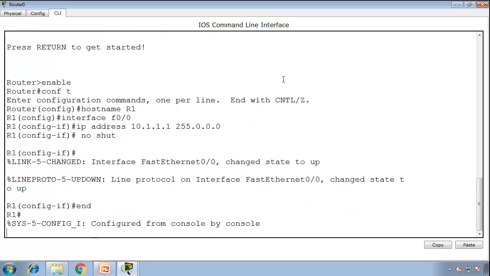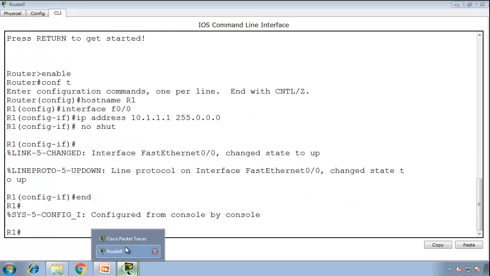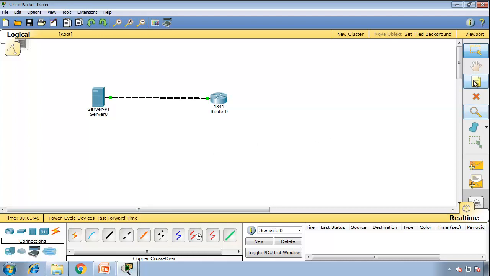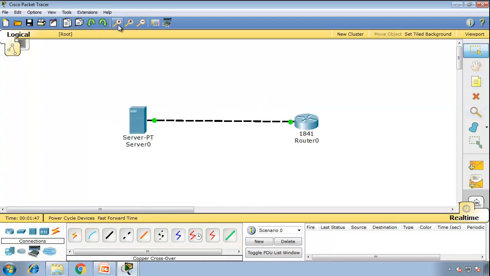That's it. Okay, so if I go back to my Packet Tracer and zoom in a little bit, what we have here is the IP address of the TFTP server is 10.1.1.2/8, and the IP address of the router is 10.1.1.1.